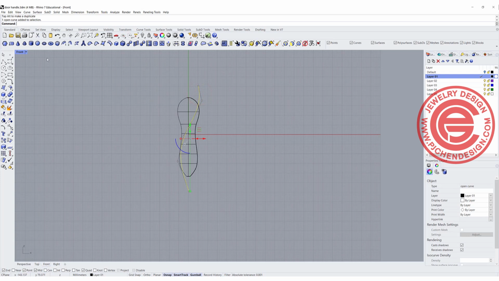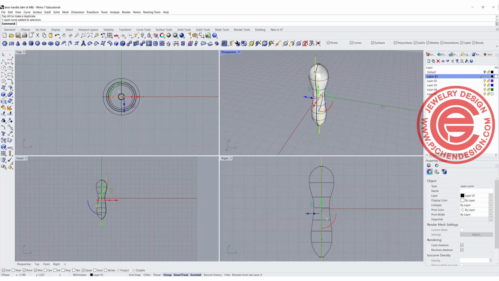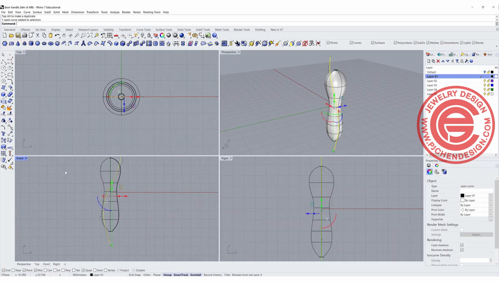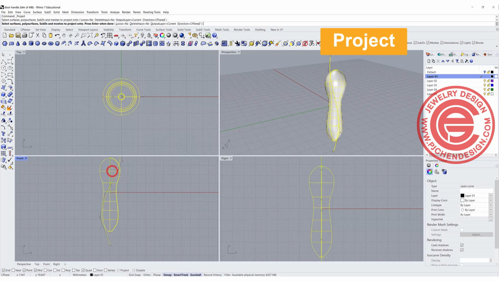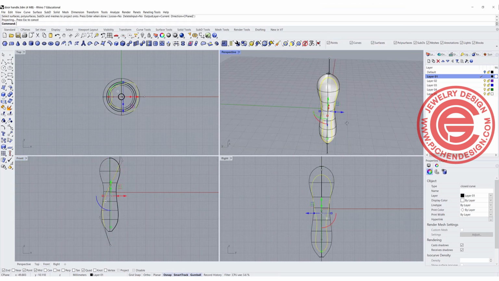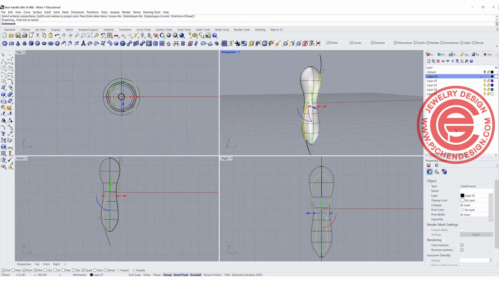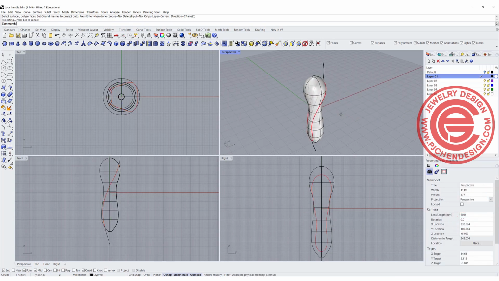So now we have this shape over here. We can simply come to the front view and use the project command, and then we want to project it to this surface. So now you will see something is wrapping around. If I turn that line into red, it might be easier for you to see.